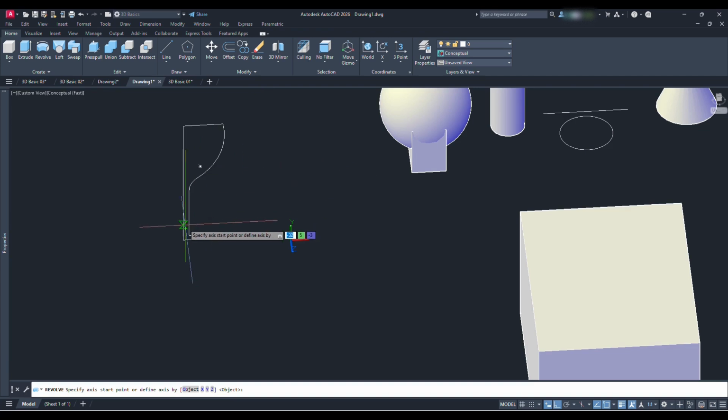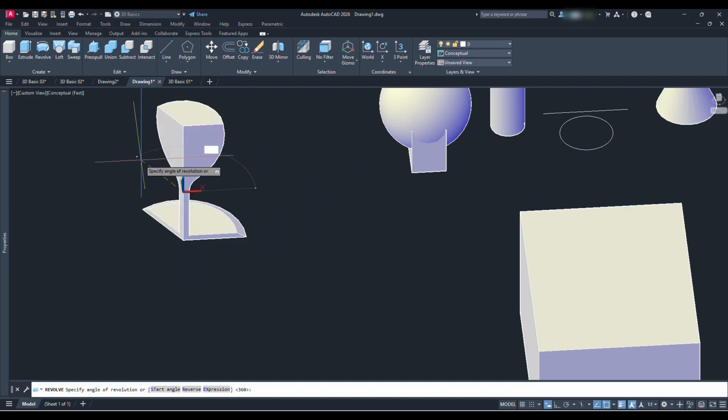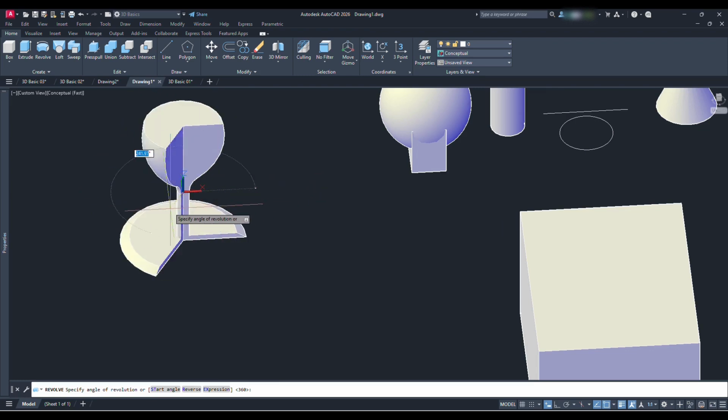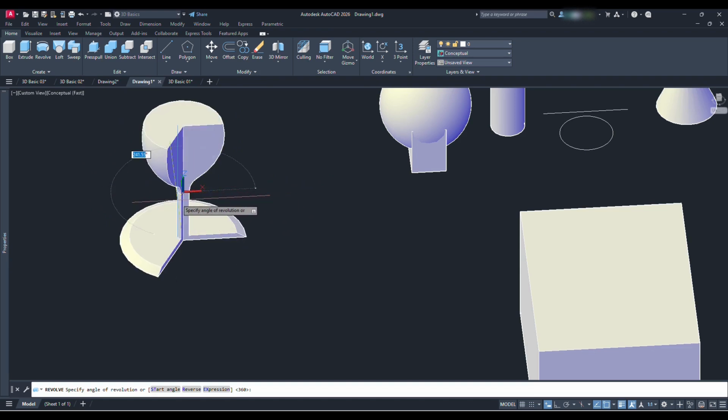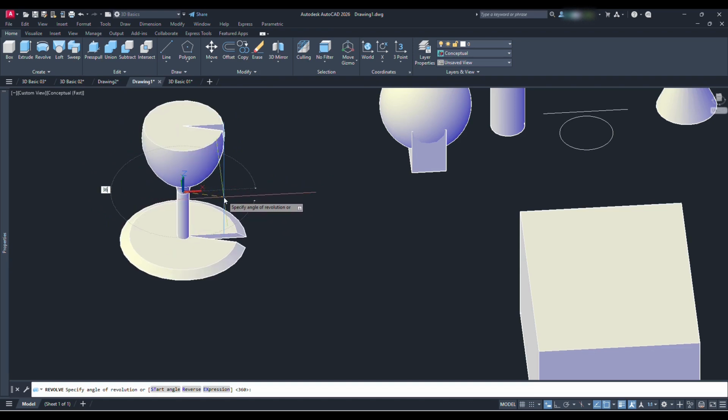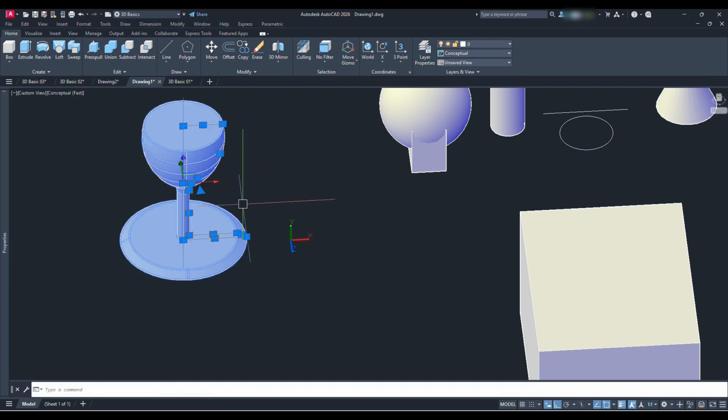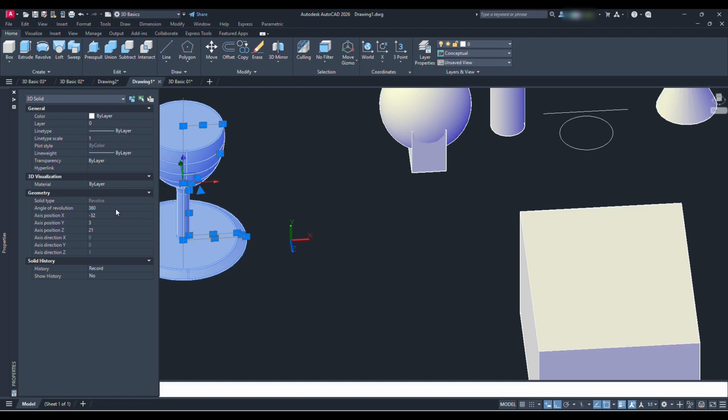Now, to specify the axis, click at any 2 points on this line. We can see our shape becomes 3D in a circular direction. It's a wine glass. Let's type 360 for a complete circle and press enter. We can also change the revolving degree by selecting it and from properties.